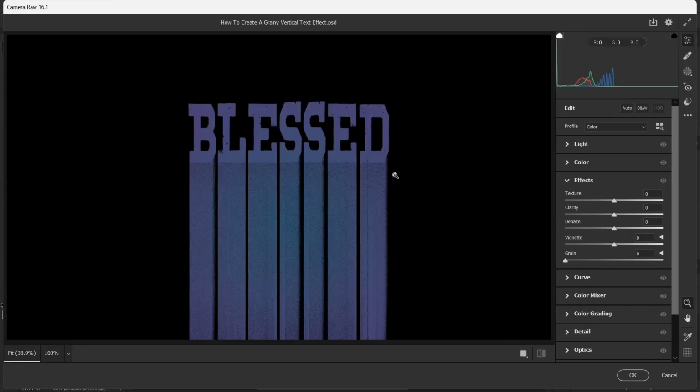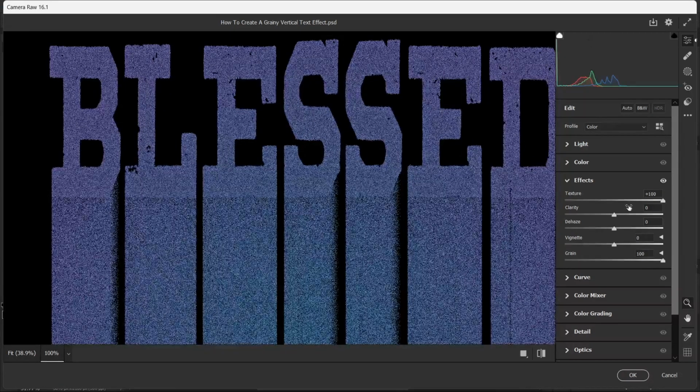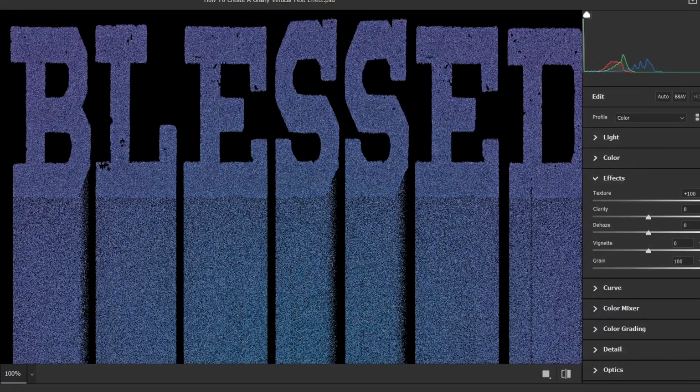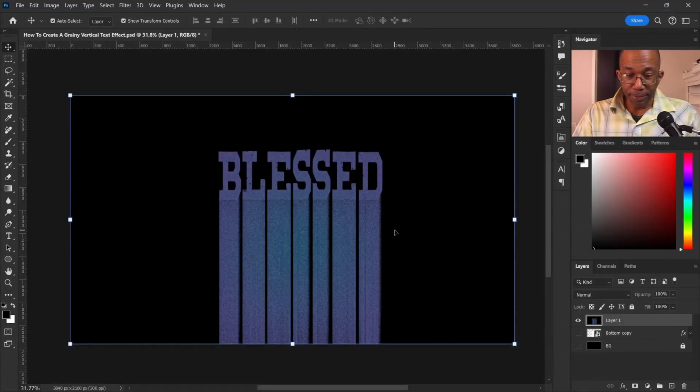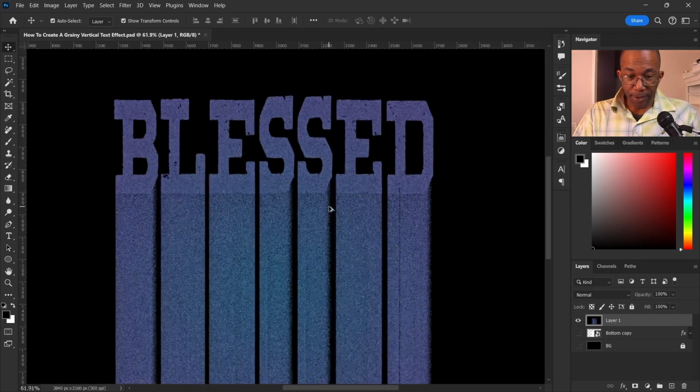Now what we're looking for is texture and grain. That is in the effects column here. And we'll just torch it. Texture all the way up and grain all the way up. There we go. Now if we zoom in, we can see the work here. Let's disable this for a second. This is the before, this is the after. Before, after. Looking good. Now let's hit OK. And we're done.